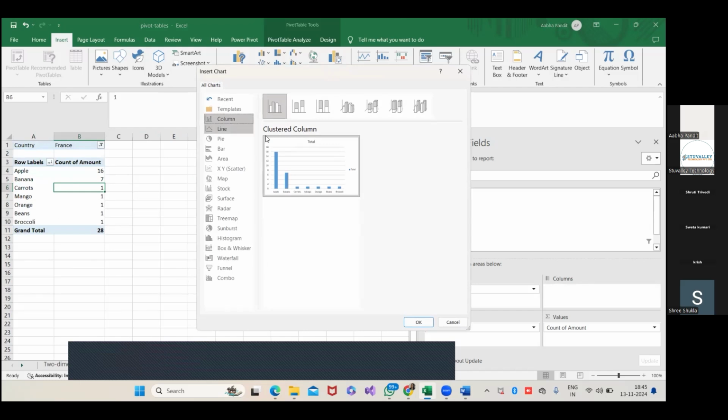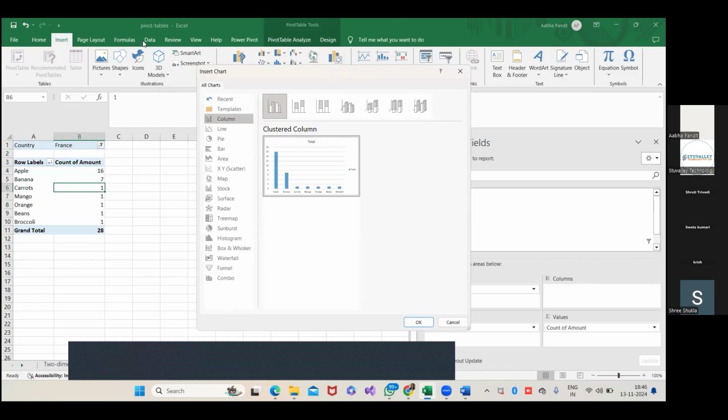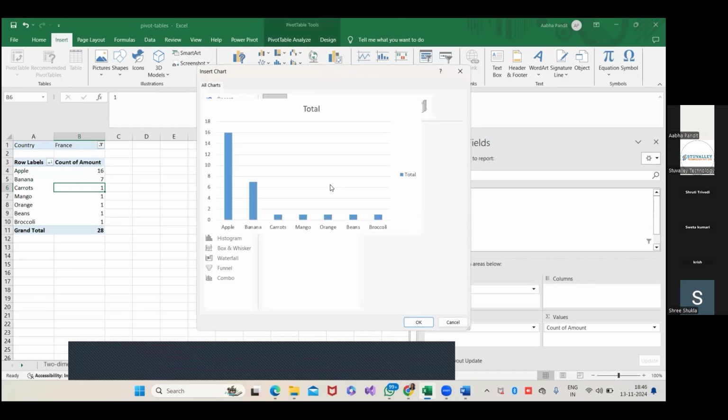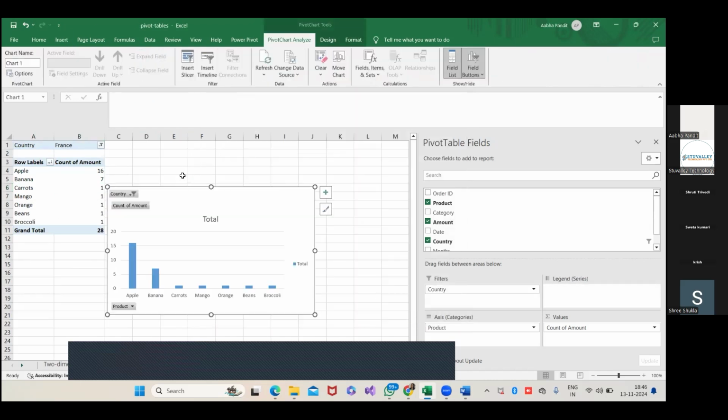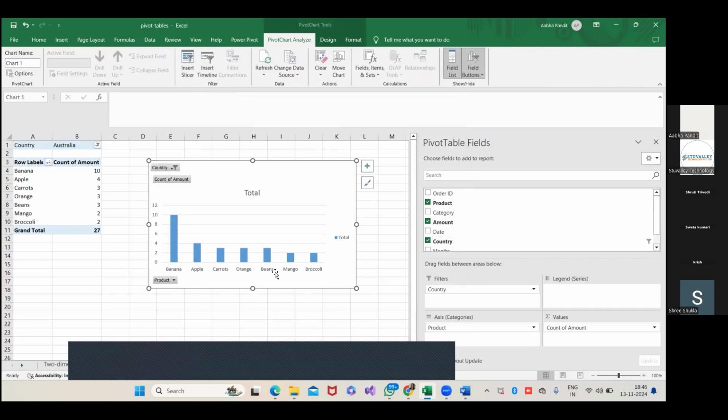So I want it like this. Whichever type you want, you can have it. And then I'll just make it okay. So here also the pivot chart is being created, based on country and product. Suppose I select the country here, all countries or Australia, the values will change based on that.